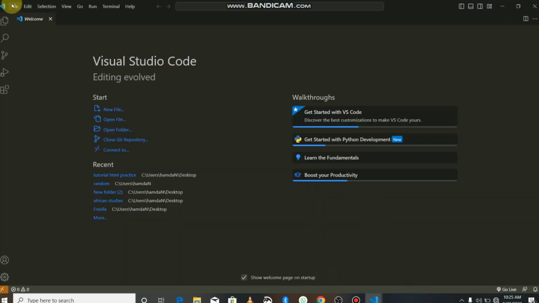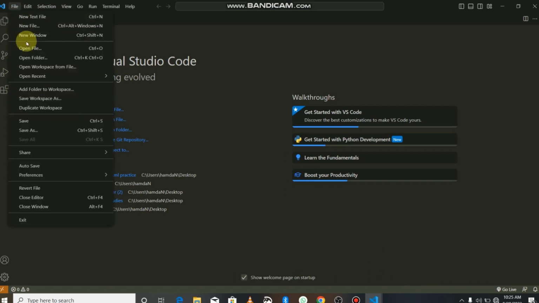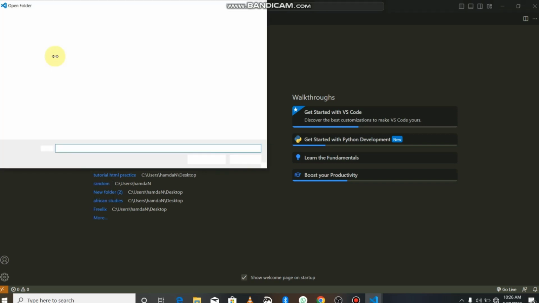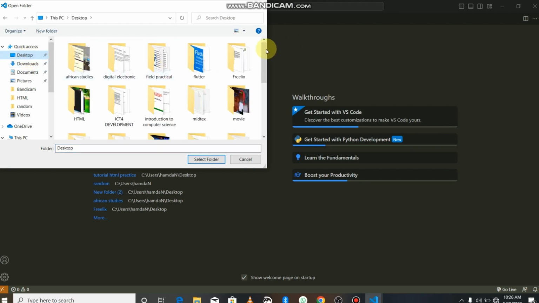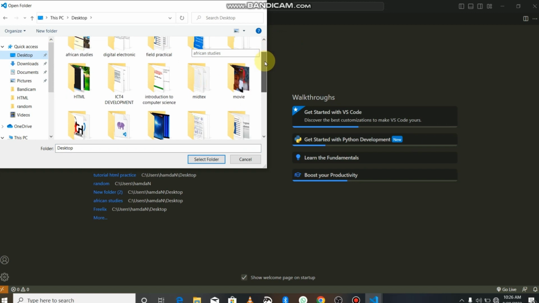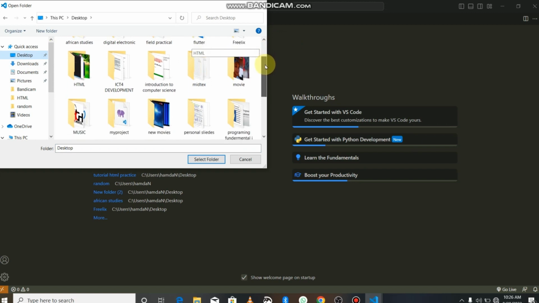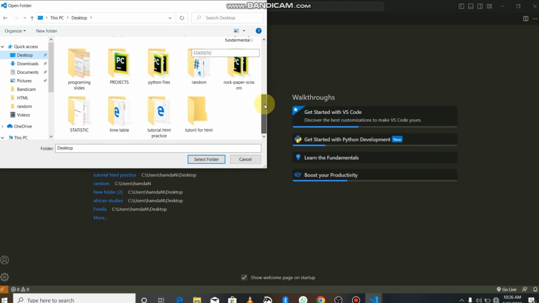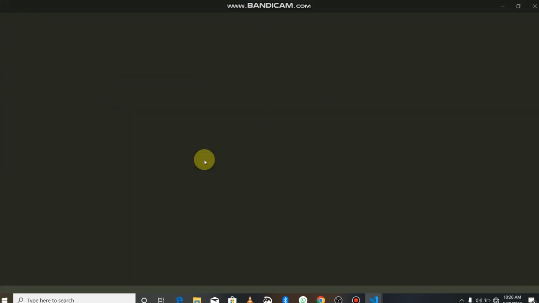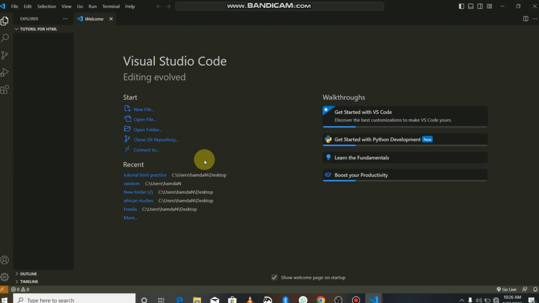I will now click on the file button. After clicking on the file button, you move the mouse pointer toward open folder, but take notice of where you stored your folder. My folder is on the desktop, so I'll now search for my folder. Yes, there, tutorial. After opening the folder like that, you now come here, because that's the name of the folder.